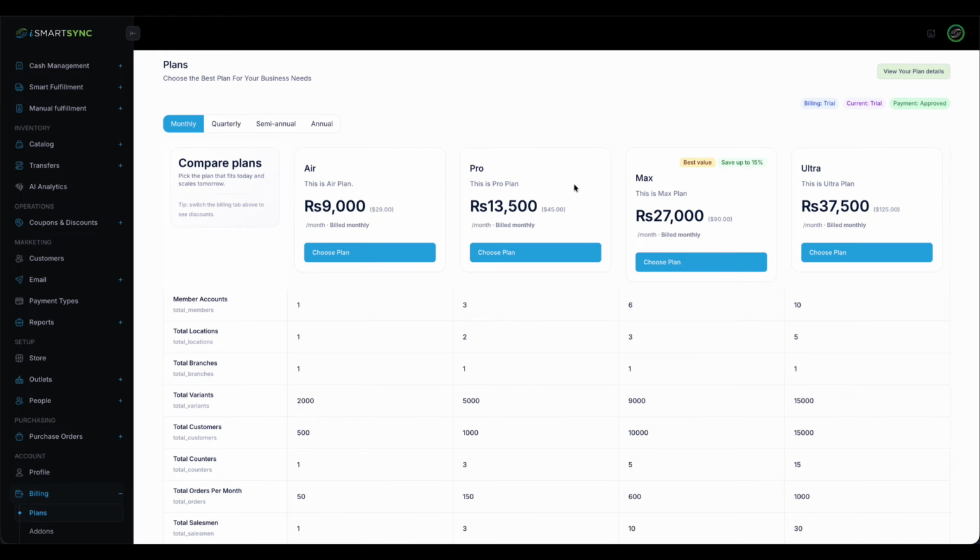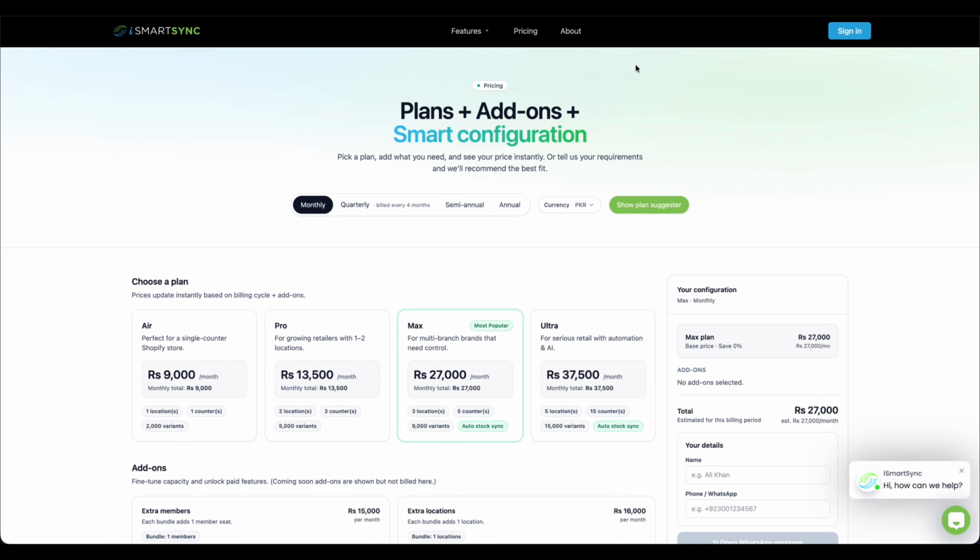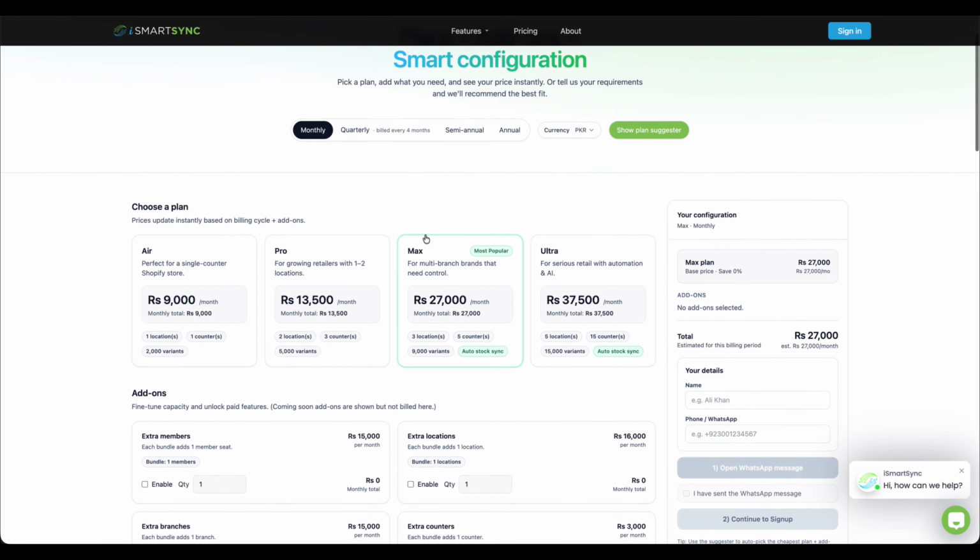If you want more details, visit our pricing page on the website. There you can choose your billing duration, monthly, quarterly, or annual, and explore all features, add-ons, pricing, and plan details.